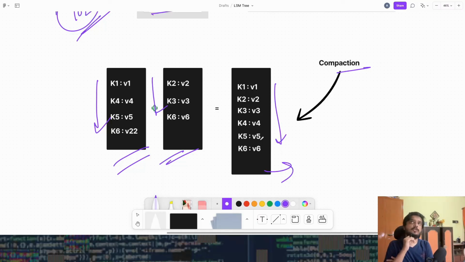Okay, so this is some basic understanding you got of LSM trees. Now you can read more from the links in the description to dive in deeper. And guys, LSM trees are used in many modern write heavy databases like Cassandra, RocksDB, all those things.